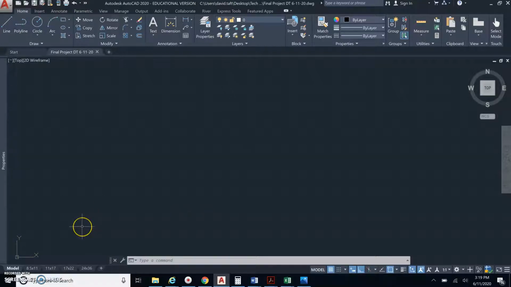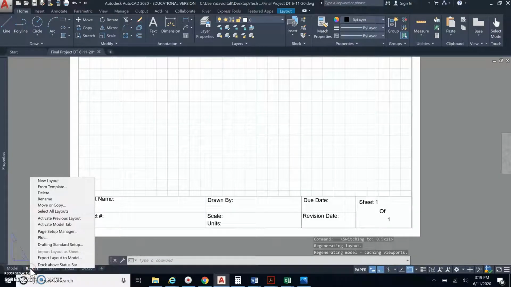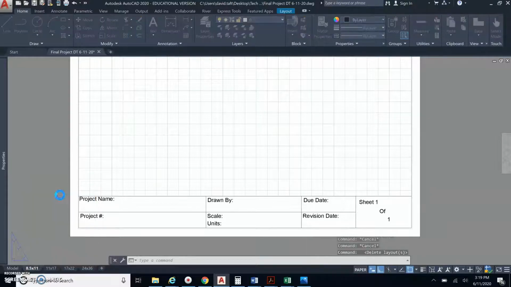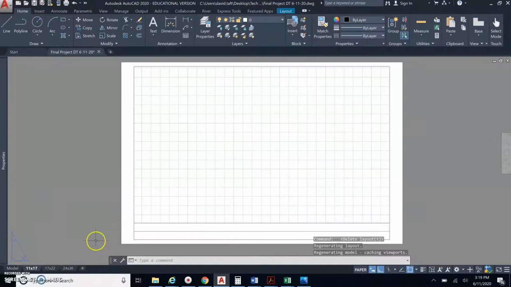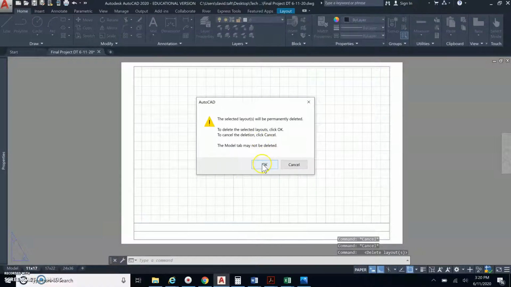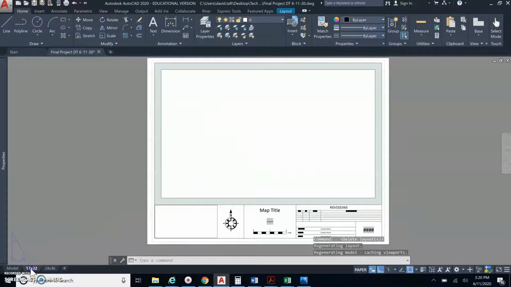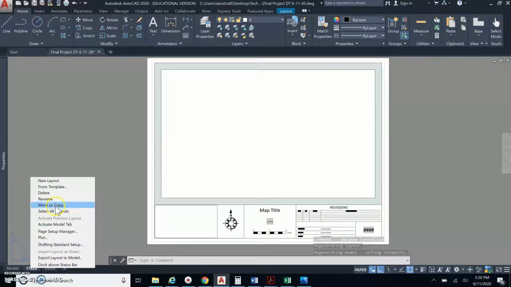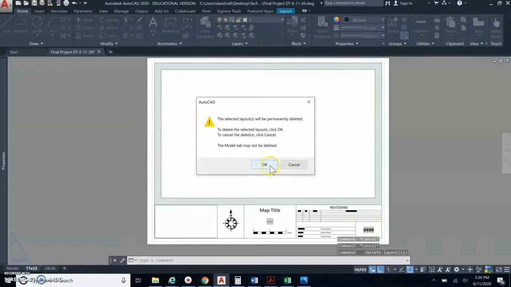Alright, so now we determine what size sheets or sheet that we'll be using for the project. So we know for the final project, we'll be using the D sheet 24 by 36. So what I'm going to do now is select the 8.5 by 11, left click on it, and delete that. Do the same thing to the 11 by 17, and finally the C sheet 17 by 22. Left click on the tab and hit delete, hit OK.